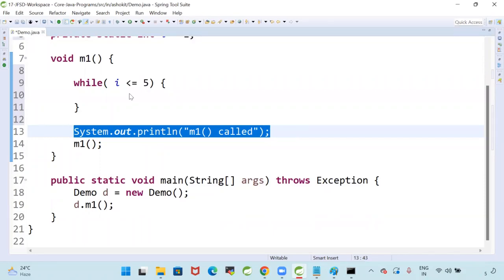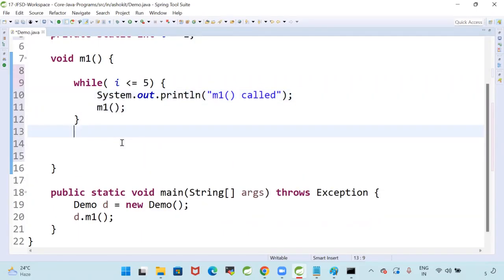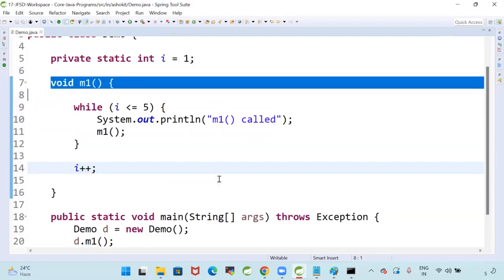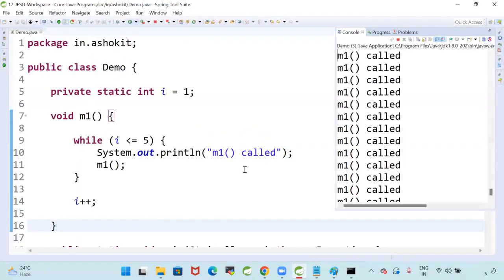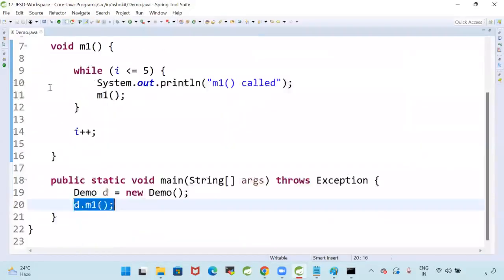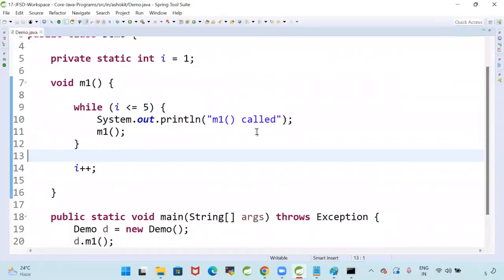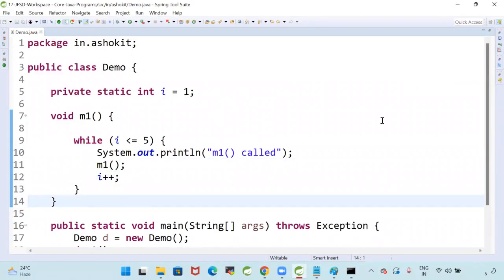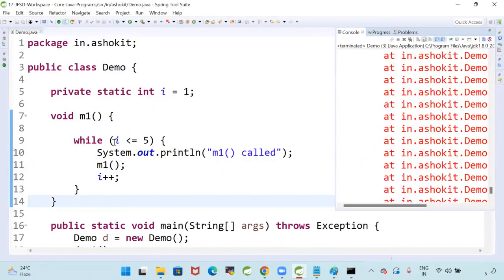I'm going to call this method and I'm going to say i plus plus. Loop now. Earlier it was infinite, and this time also it is going for an infinite loop. What is happening? I'm calling M1, so M1 is there, i less than or equal to 5. M1 called. Again it is calling M1, then the i value we are incrementing. Now, still it is going into an infinite loop.